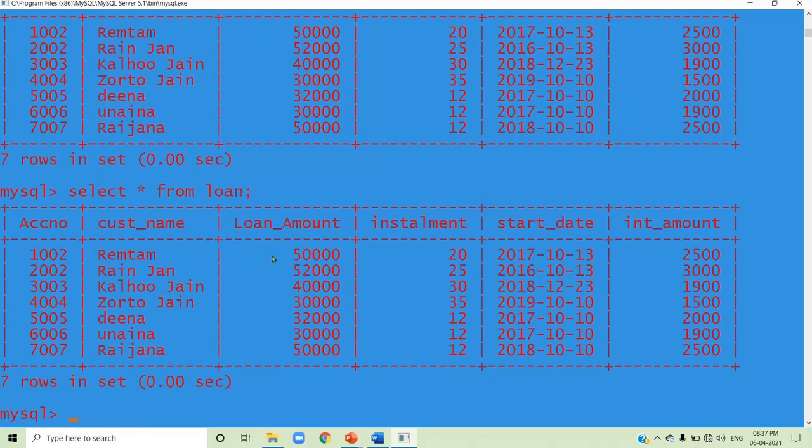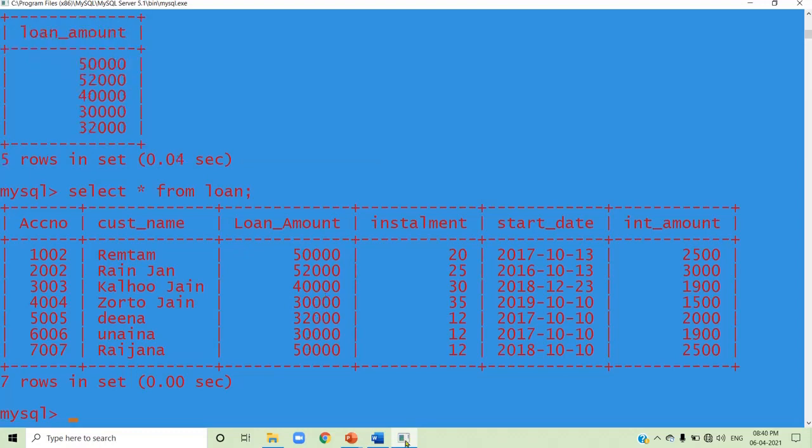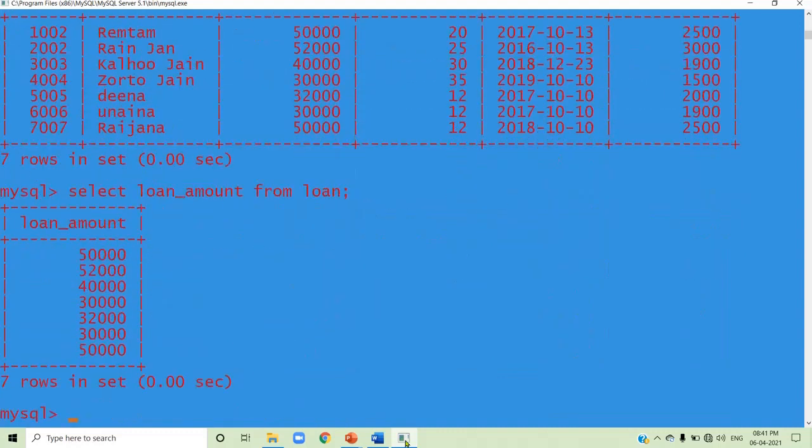Now, see here the loan amount. Under this loan amount column, 50,000 is repeating. And 30,000 is also repeating. Now, if you just want to see the loan amount, you can select loan amount from loan. It will display only the loan amount. See, only the loan amount you can see there.